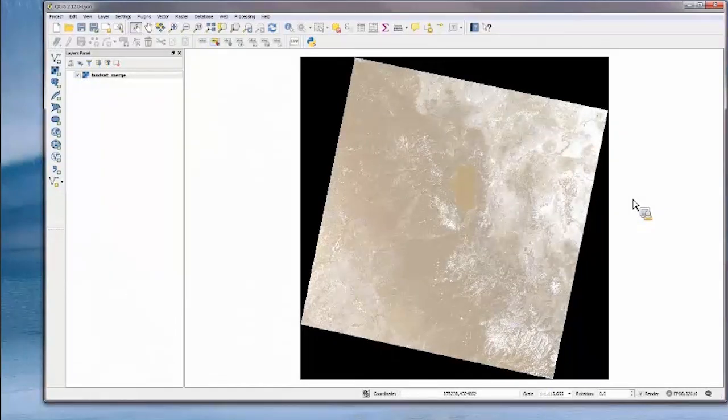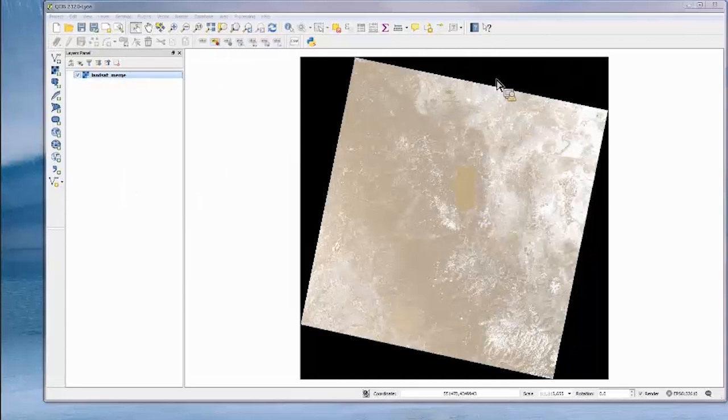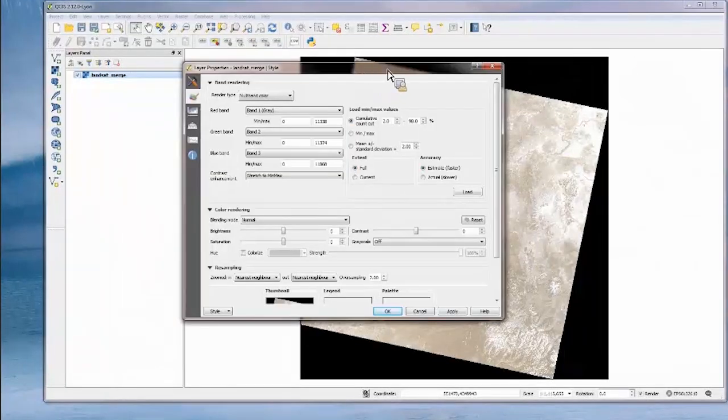So as you can see from this Landsat image, the color is probably not exactly what you would like. So we're going to change that color. So in order to do that, you go up to the layers panel here on the left-hand side, right click on the name of the image and go to properties. So the properties went to a different, there it is.